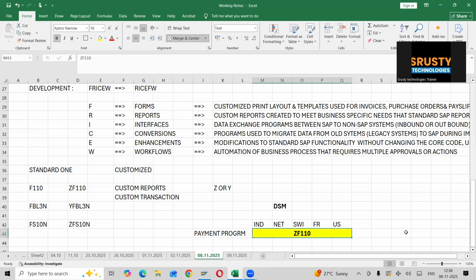Then why would they use a Y program, Y F110? What is the difference between Z and Y? Is it only the letter? No. For example, even though DSM has its own customized program, if they want a common one, as I said, in the different countries they have companies, and each and every company has a common requirement, then they can use ZF110.